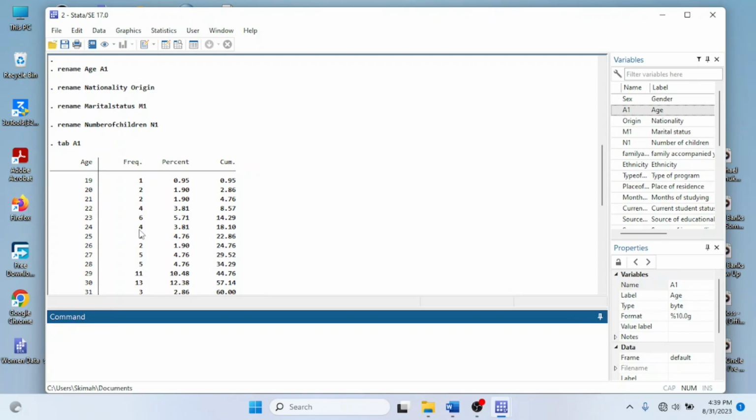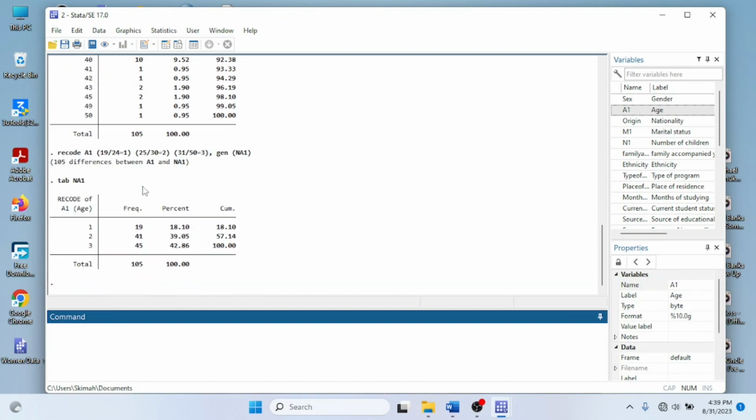Okay, so let's add it. This plus this is 10. 10 plus this is 14. 14 plus 2, 16, plus 2, 18, 19. So it means that 1 is going to be 19, right? So you have your 19 here. So this is how you recode into a different variable, right?